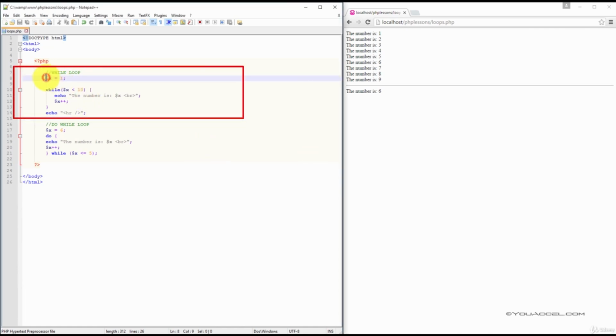In this example, we have a variable x with its value set to 1. We've then created a while loop that will loop over and over again as long as the value of x is less than 10. Using a post-increment operator inside a while loop, we can keep incrementing the value of x until it reaches its maximum limit in this situation, which is 9.